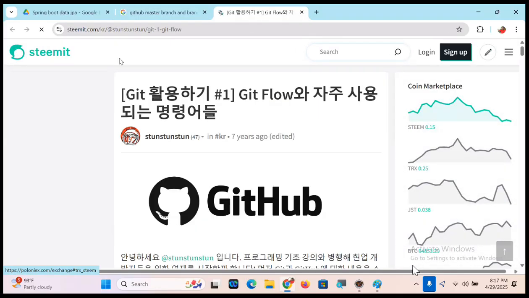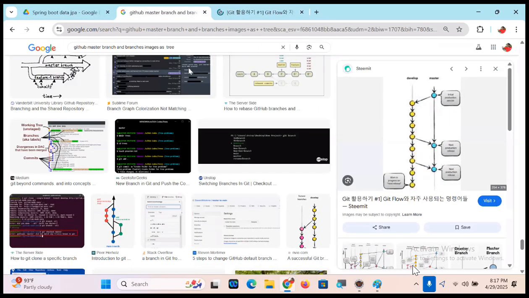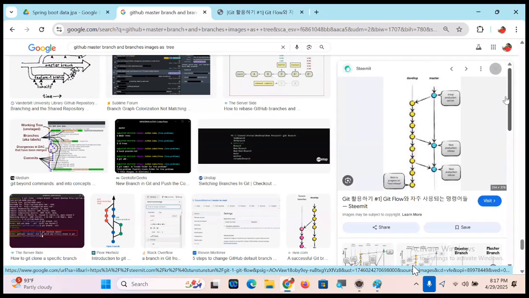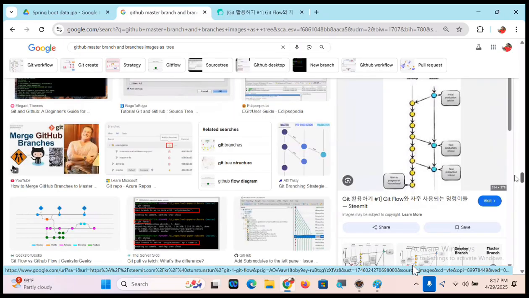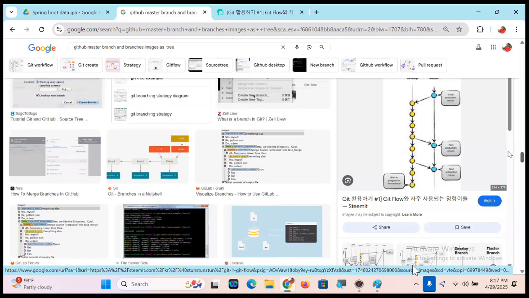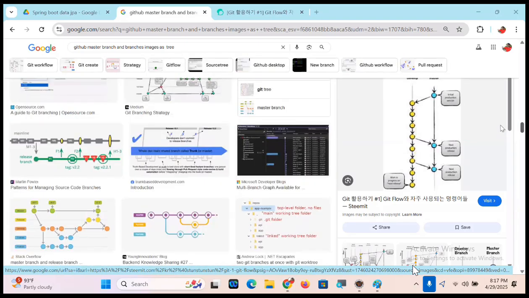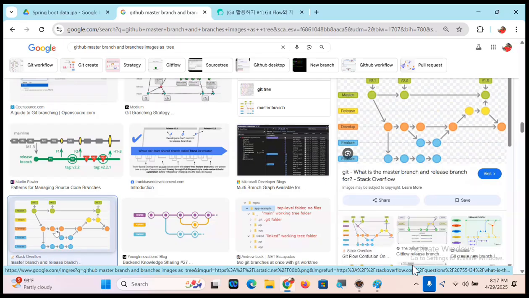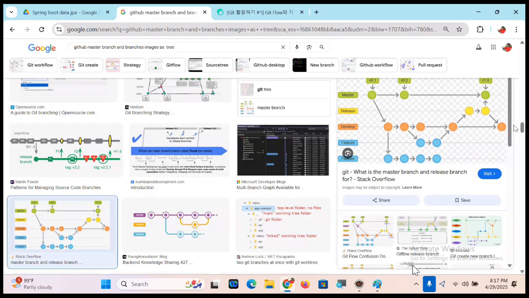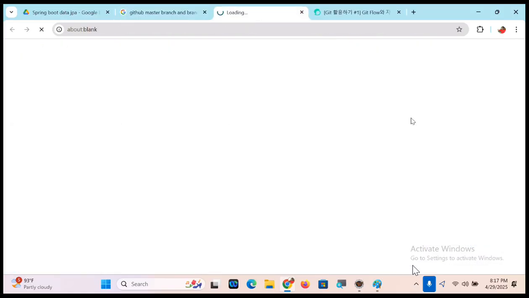Oh, Chinese. Okay. We don't want a Chinese diagram. Some more meaningful diagram I want to get. I think it's better to take this.